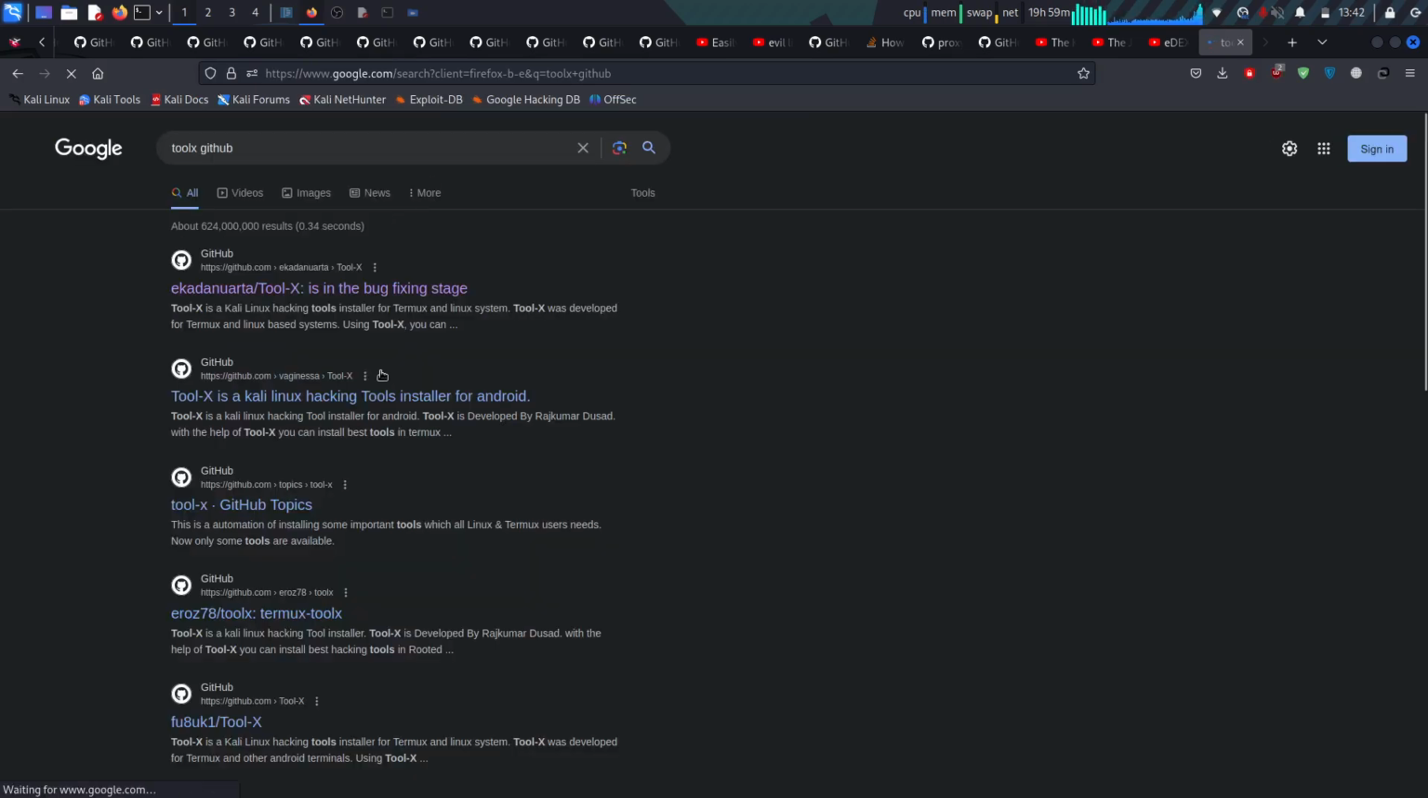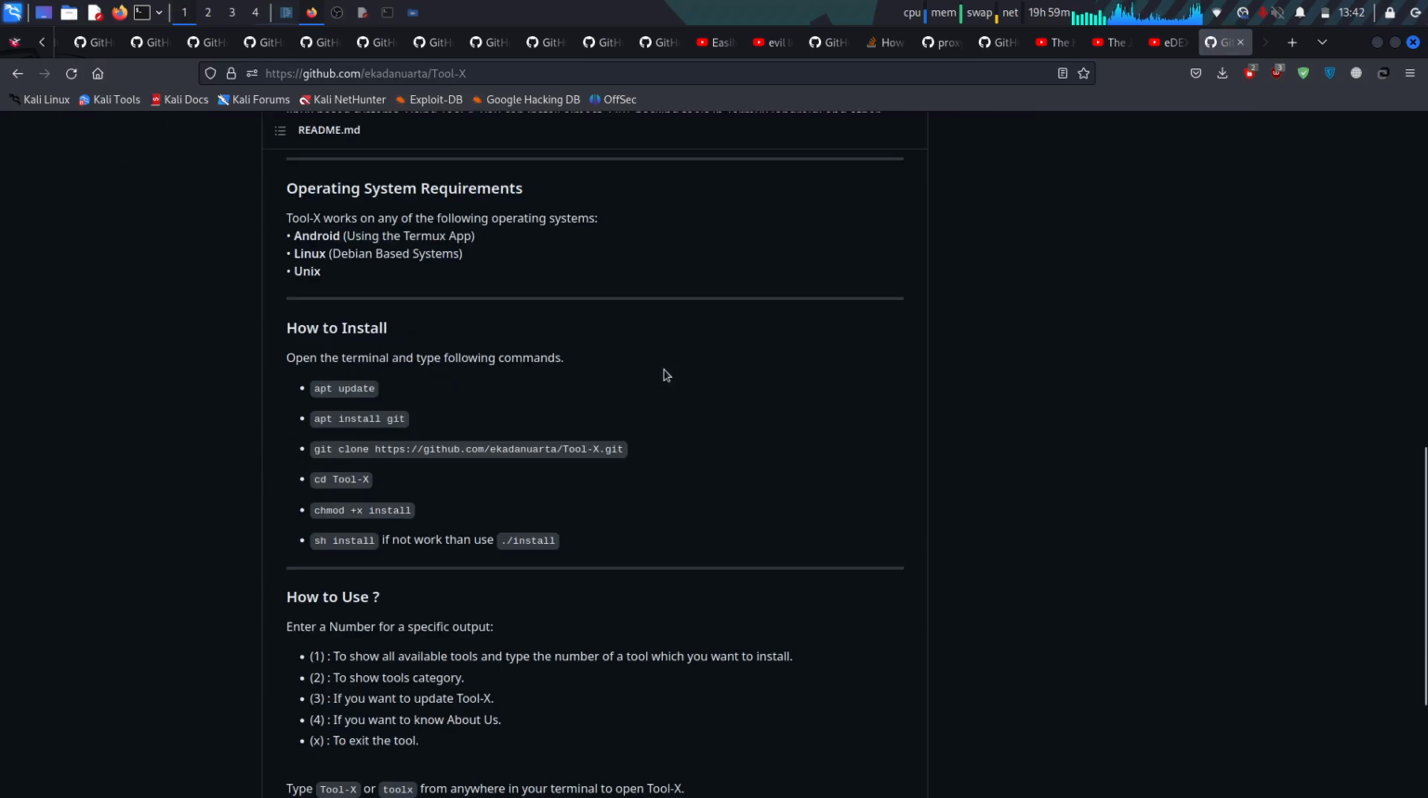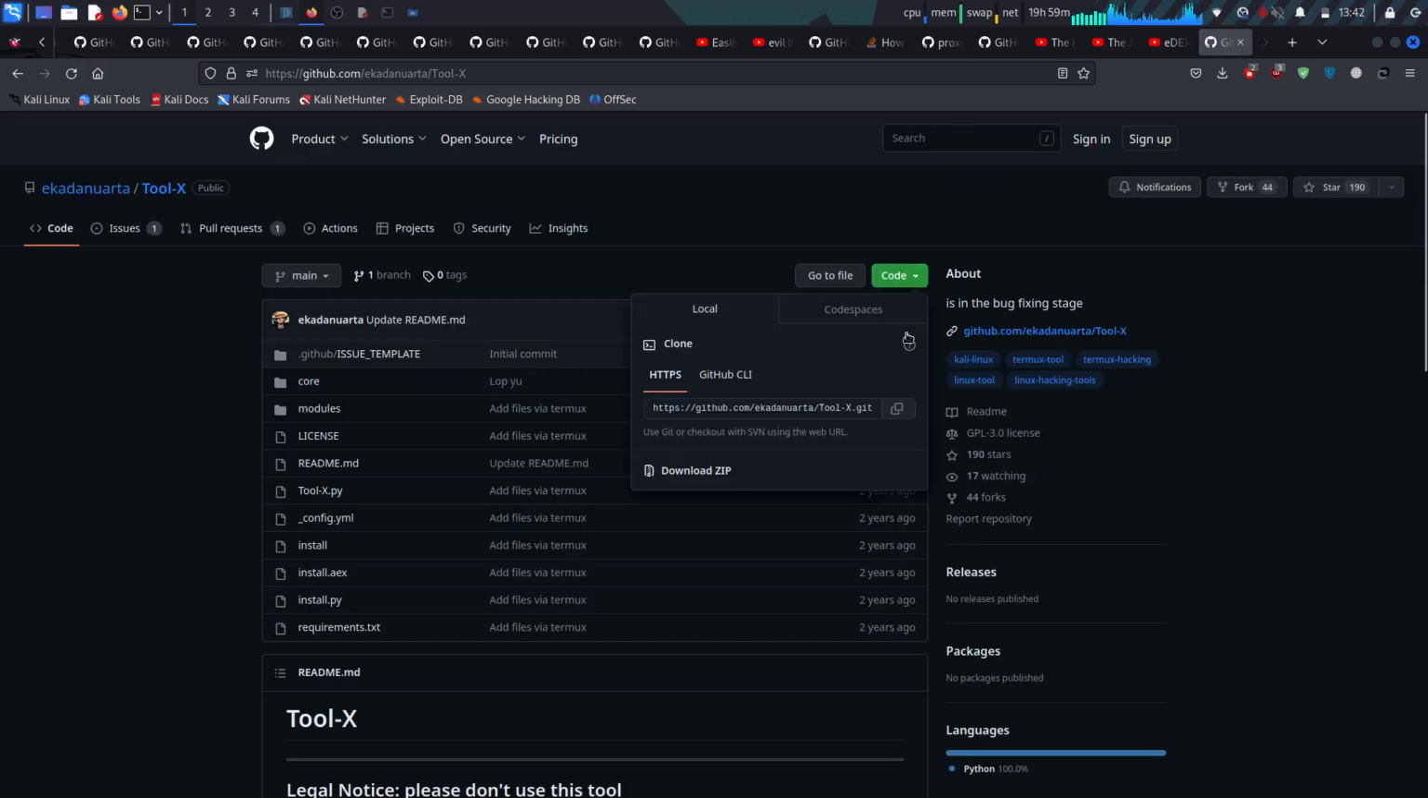You have many Toolx links here on GitHub, but you can check the latest one from here. You need to follow this one link. Both are Toolx links, but this other one is in the bug fixing stage. Now click on this tool. I think this is the latest version of Toolx. Now simply click on code and clone it, and open the terminal.